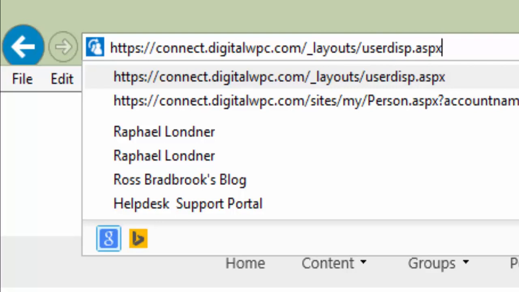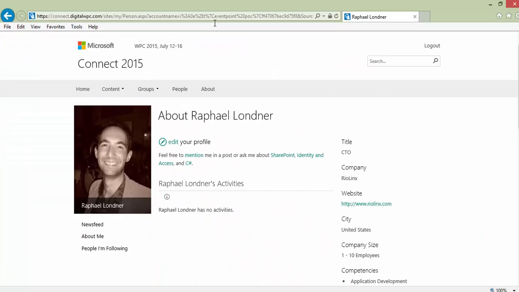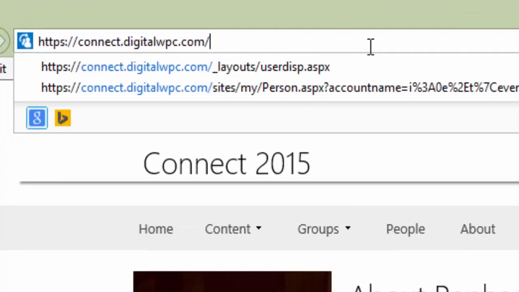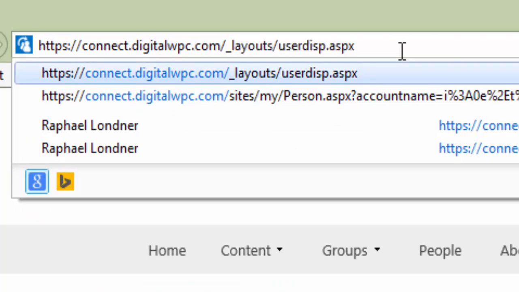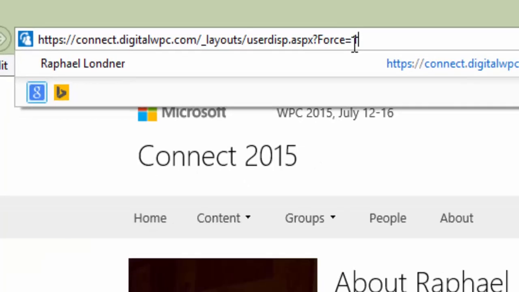/_layouts/userdisp.aspx. If you try to browse that page on a SharePoint server site, such as this one, you will automatically be redirected to the SharePoint server profile page. However, there is indeed a little trick that you can use to force SharePoint to display the SharePoint Foundation profile page. And that trick is to actually add the force parameter with the value of 1. Let's see what happens if I add it.